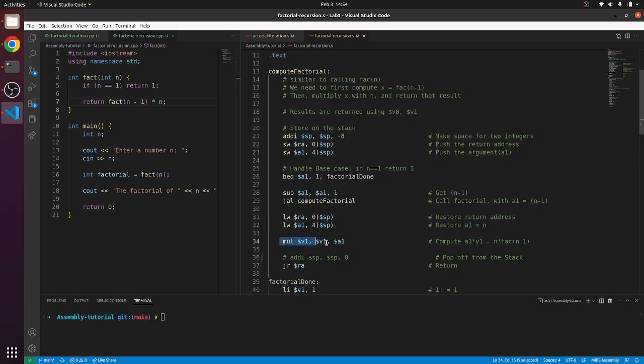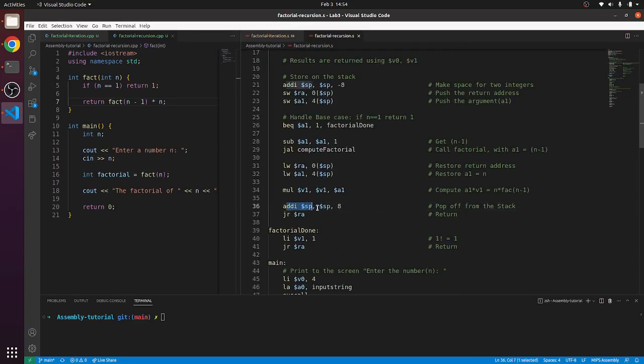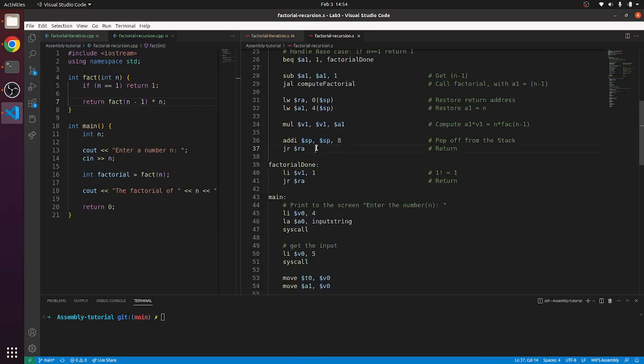So now the logic is right, and finally we also pop off. We have stored 2 integers by making space. Now we have to give away that space by popping off, and popping off is just done by incrementing the stack pointer. After that, we return back to the point where it's called.